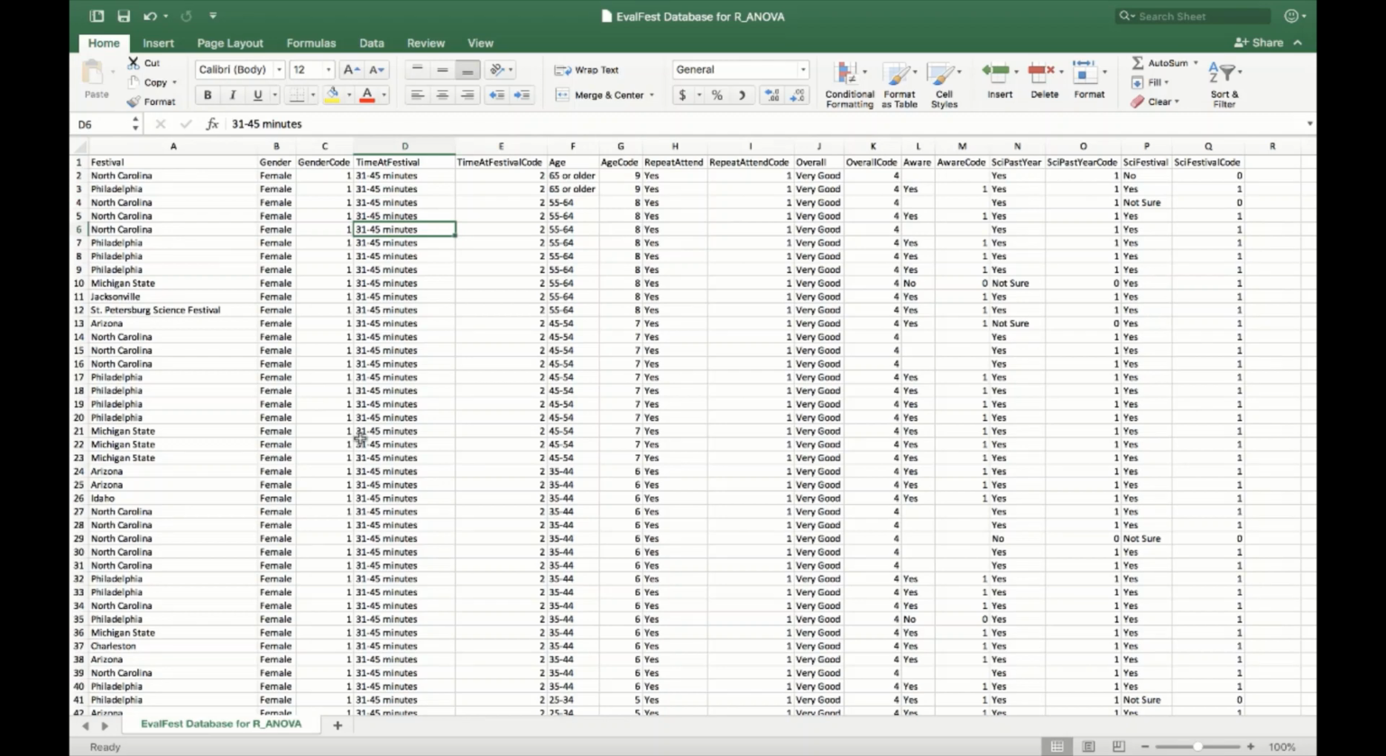Here, time at festival is the predictor variable. We want to know if the time spent at the festival predicts differences in overall rating. Overall rating is our outcome variable. It is the variable that we want to learn more about.